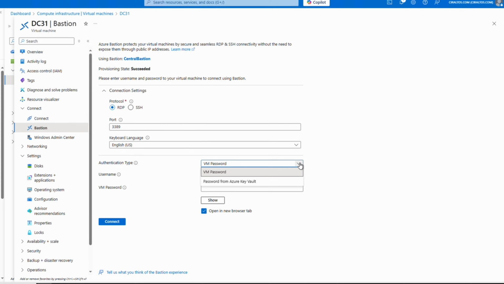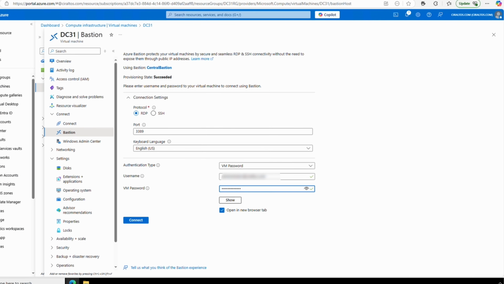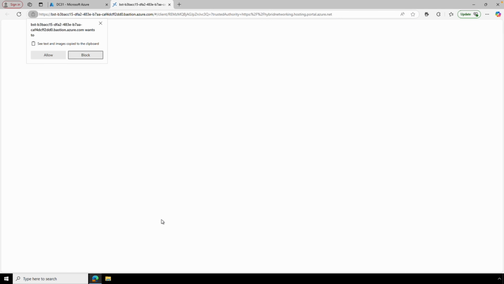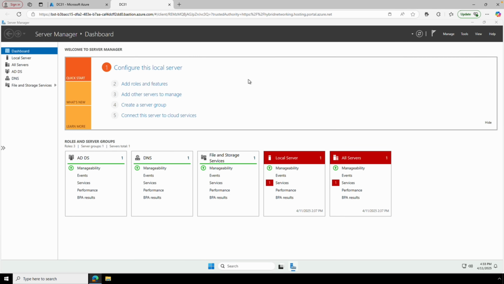We can authenticate by a password or a password that exists in Azure Key Vault. We'll leave it set to VM password. From here, we'll provide the local username and password. Leave the option to open in a new browser tab enabled and click Connect. You may have to allow pop-ups for this to work. And that takes us to the VM. We can close this tab.